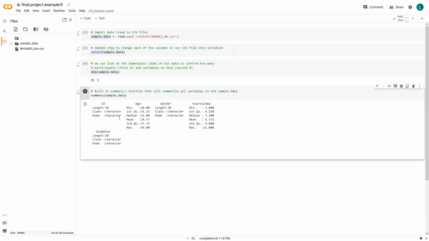Now, there's some things that we can point out here. Remember from class, we talked about this ID is just a unique identifier for each participant in our data set. You do not need to summarize the ID variable. These are numbers that are assigned in sequence to participants as they come into the study. You do not need to summarize ID. But we do need to summarize age, gender, hours sleep, and diabetes.